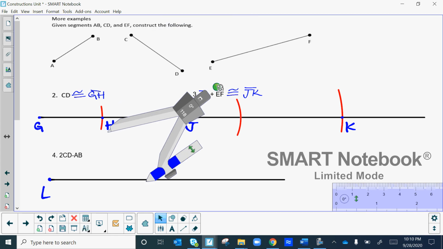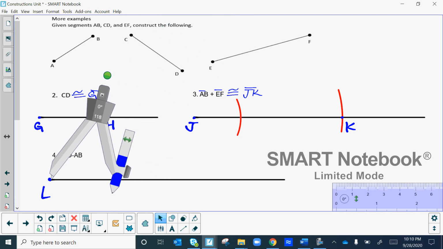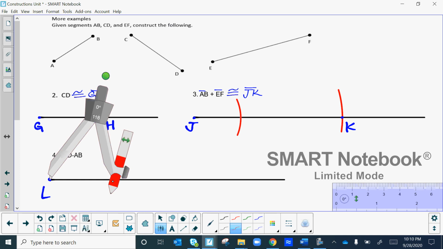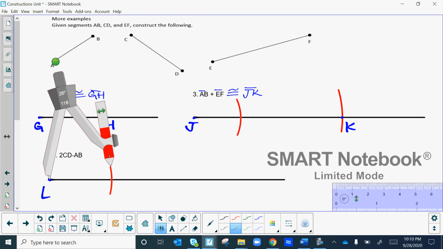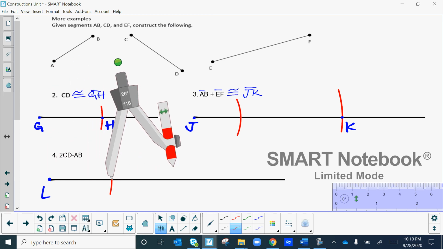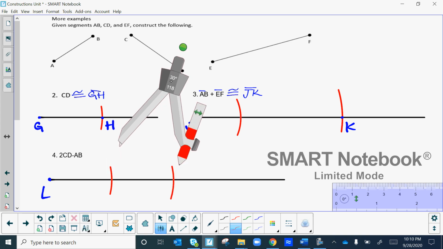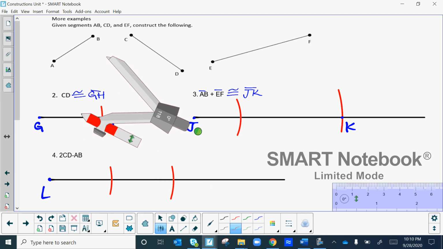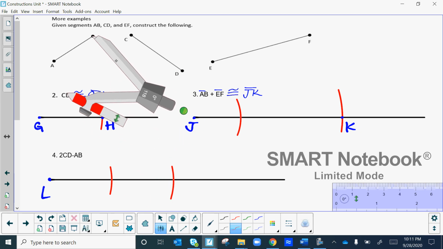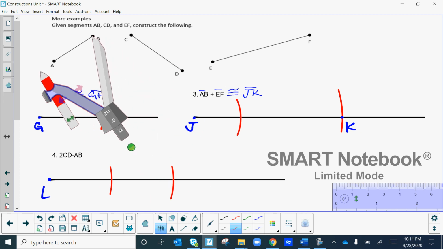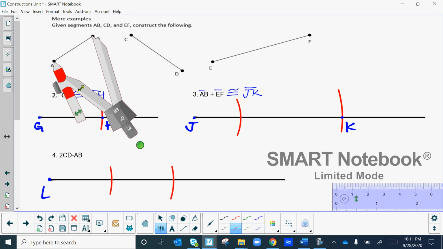Okay, so now I'm going to come over here. I'm going to place my compass on L, and then I'm going to make it arc. That's 1 CD. Now it said 2 CD, so you're going to add that on there. So see, that's as big as 2 CD. But then it says minus AB. So I want to go back and take away from that 2 CD. So I measured that.